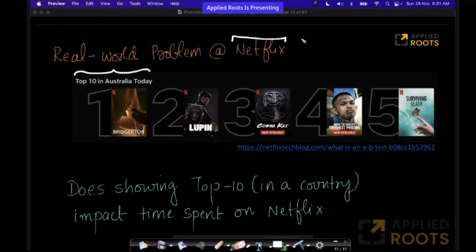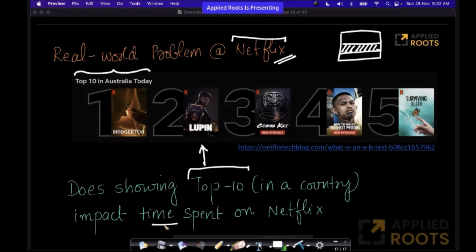Now imagine if you're a product manager or a business person at Netflix, your question is this: does showing the top 10 panel, and remember, showing this panel takes space on the Netflix page. Every inch of space on a web page is real estate. So by showing this band of top 10, you're occupying some space in the Netflix homepage. As soon as I log into my Netflix, I start seeing this top 10 in a given country on a given day. Now, if I'm a product manager, my question is, does showing the top 10 in a country in a day impact time spent on Netflix?